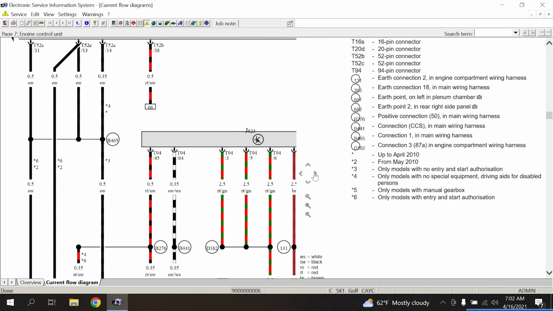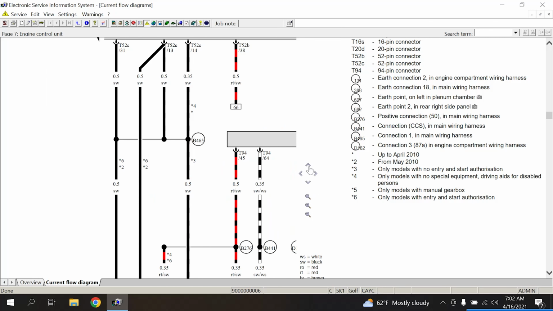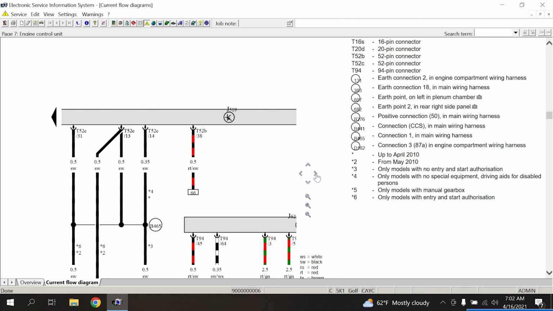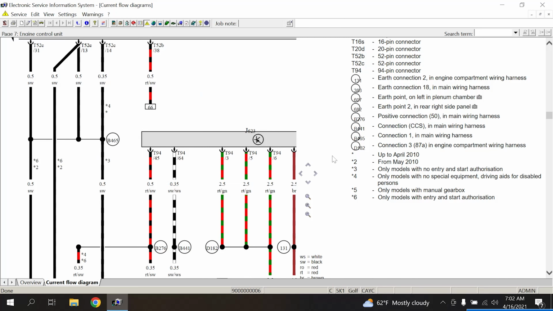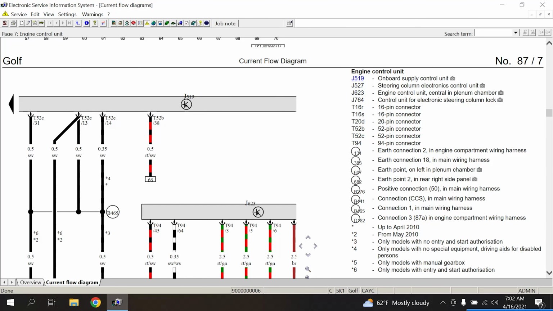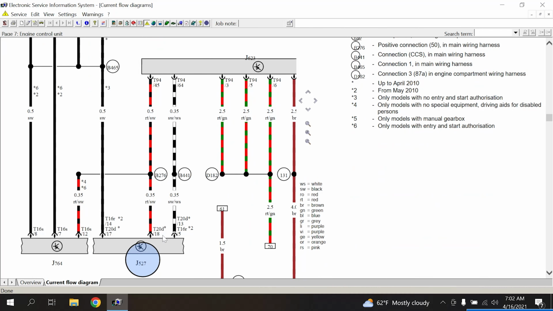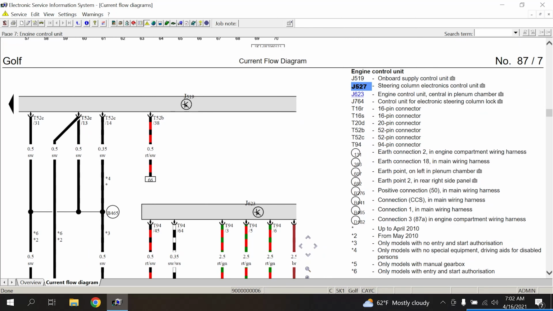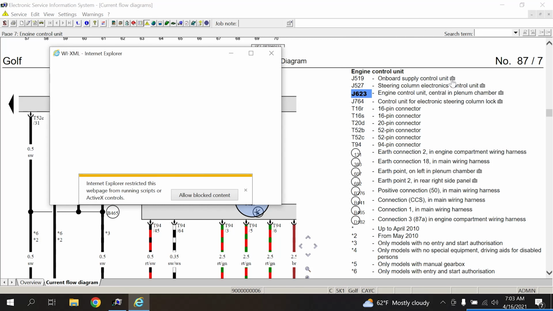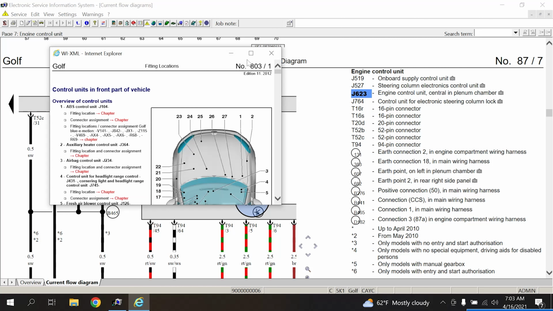This is a very comprehensive wiring diagram. It tells you all the colors, locations, fuse locations. If you look at the right side here, it will tell you exactly what they are and where they are. And if not sure, there is a little photo that you can click on to show you more.